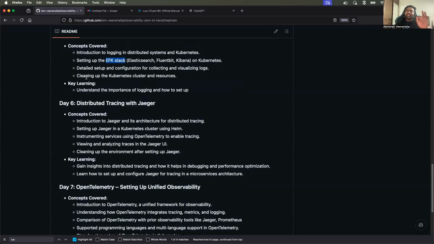And finally, we will also learn how to install, set up, and configure EFK stack on a Kubernetes cluster using Helm chart. So this video is going to be very interesting and informative as well. Make sure you watch it till the end.